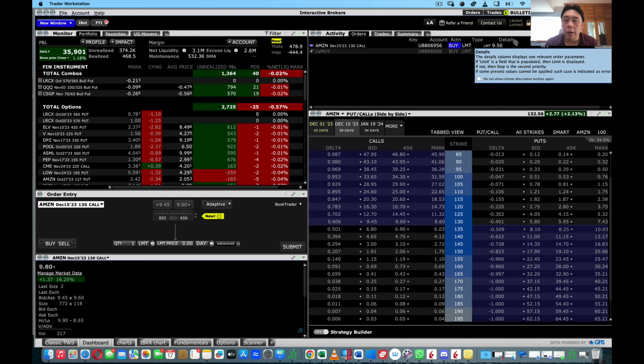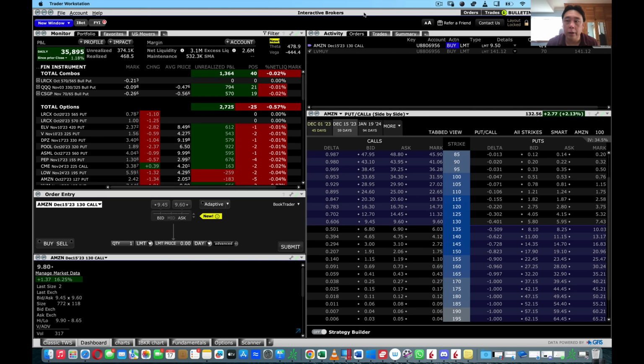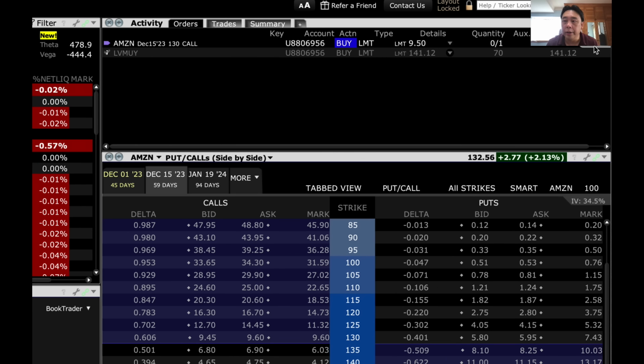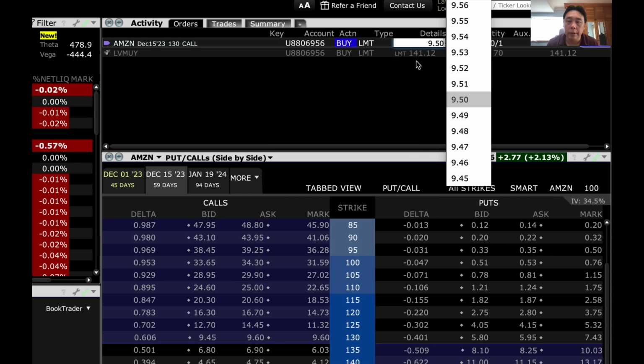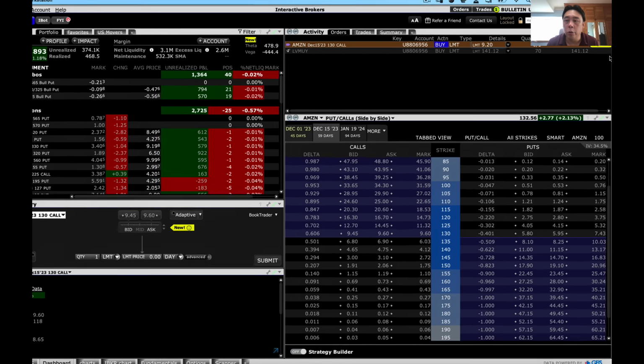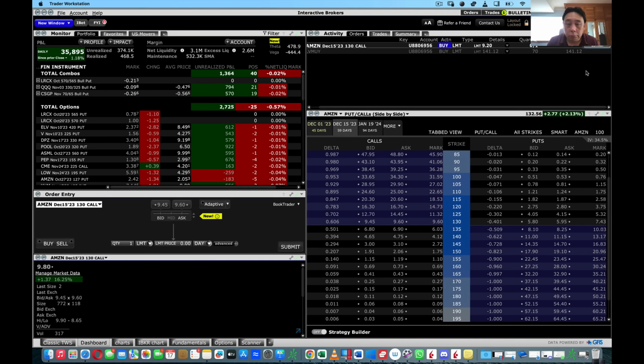Now you can always cancel the order anytime by clicking on the cancel button over here, right? Or you can modify the order, click on the tab and then change it to 9.40 or 9.20, whatever you want, right? And then you can always update the order. If you don't want the order anymore, you can then cancel the order, right? Now, once the order is executed and it's filled, it will appear on the trade tab. Click on trade tab. There we are.